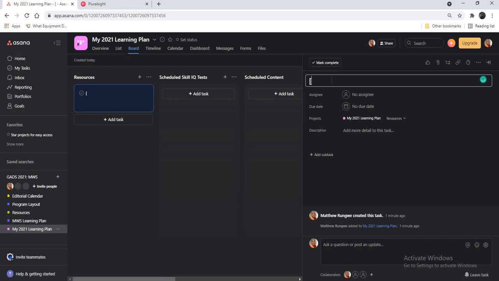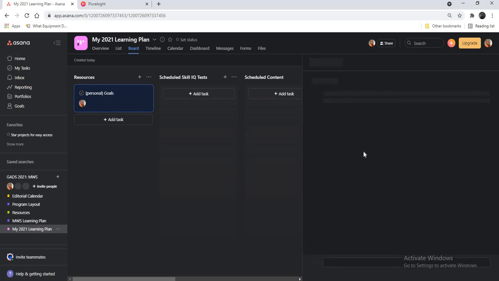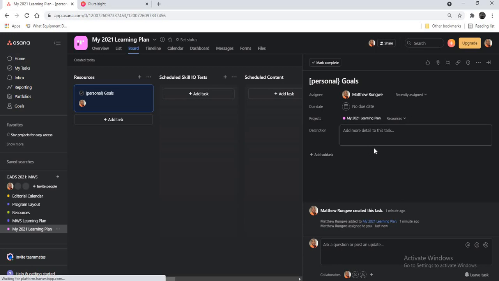So I'm just going to quickly write out a few things. Personal, this is going to be my personal goal. I'm going to assign this to myself, obviously, because these are going to be my goals. You can do that for yourself. And for the due dates, this doesn't need a due date. And inside here, I'm just going to add a little bit of information about what my goals might be.